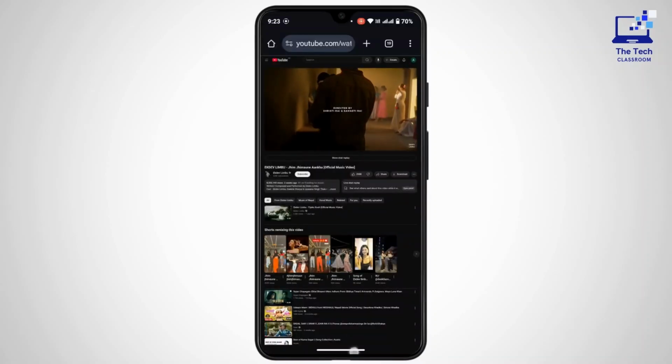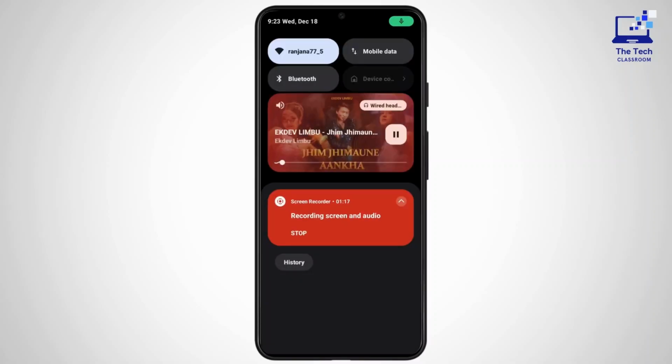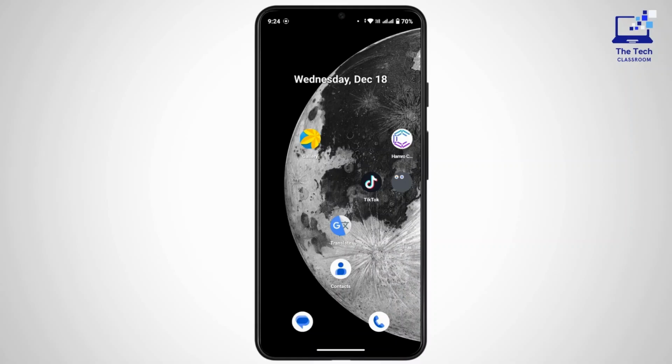Now, even if you close this Chrome application and if you swipe down your notification panel, you will find the music is still playing in the background. There you will have an option either to play or pause the music here. So once you have played the music, it's gonna play in your background, and that's how you can use YouTube in background.